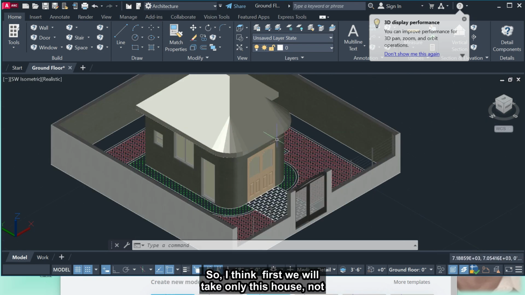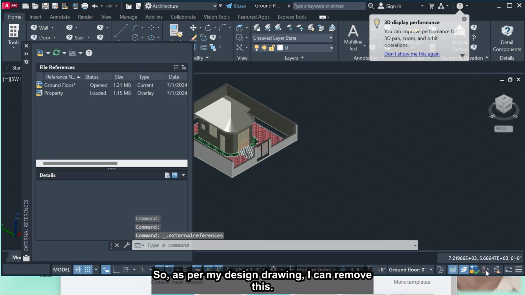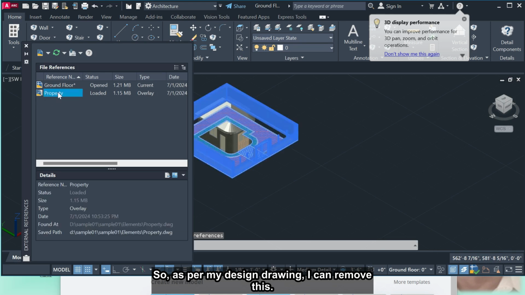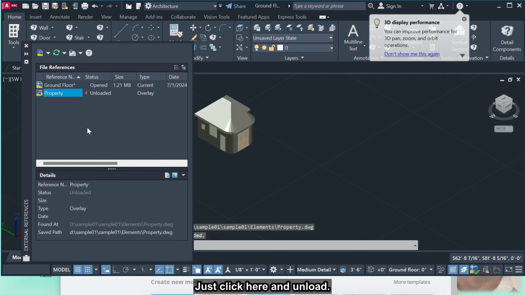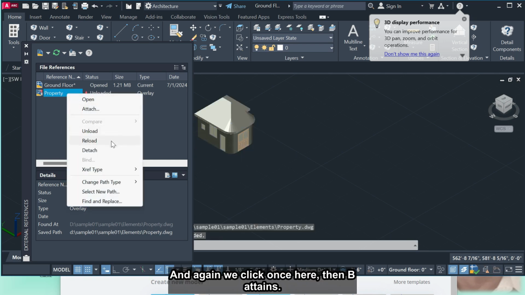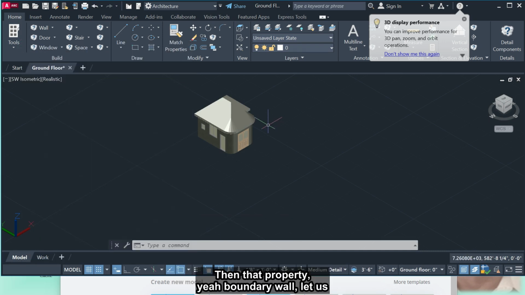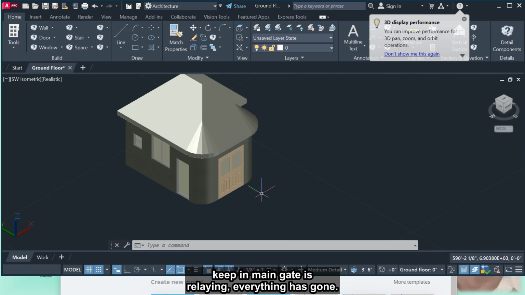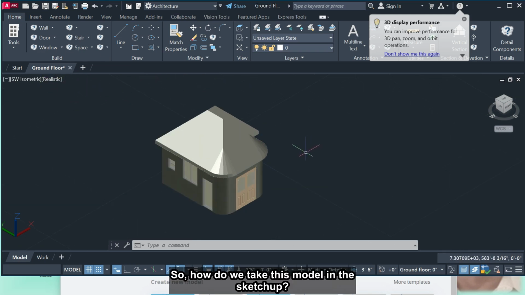So I think first we'll take only this house, not this property, boundary wall and landscaping. As per my design drawing, I can remove this. I can unload it, just a click here and unload, and again we click once here, then detach. Okay, then the property, boundary wall, landscaping, main gate, railing, everything has gone. Not gone in my project, but from this ground floor area it has gone.